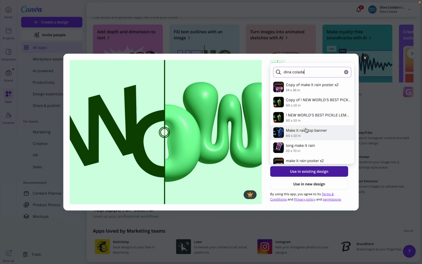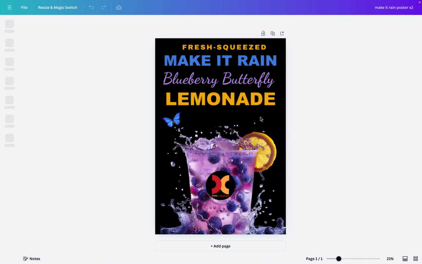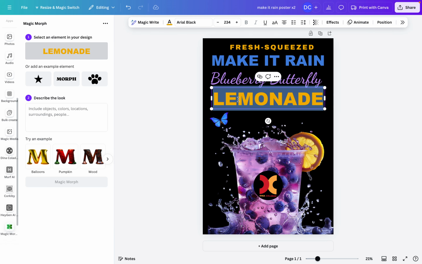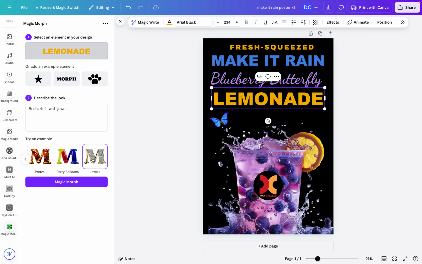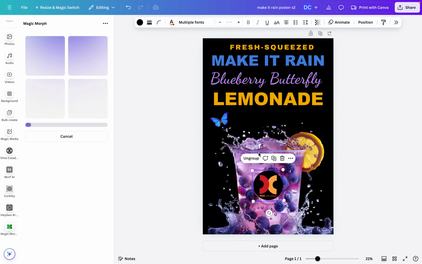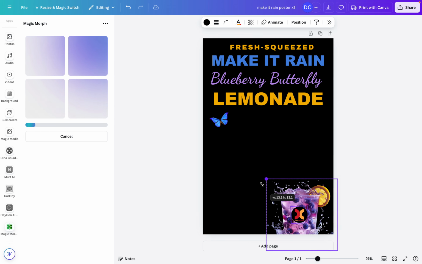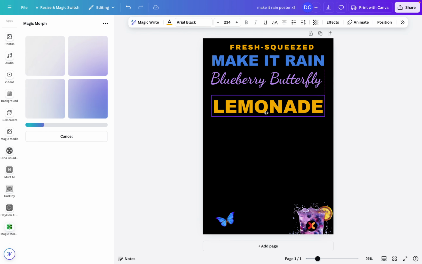I'm going to go ahead and pull this poster up right here. So when we click on the letters, you can describe the look you want, and then down below there are lots of other examples. Party balloons, jewels, that one's really cool, so I'm going to do this one. I know this poster's pretty busy, it's got a lot going on. Let's shrink this down so we can highlight what the words are going to look like.